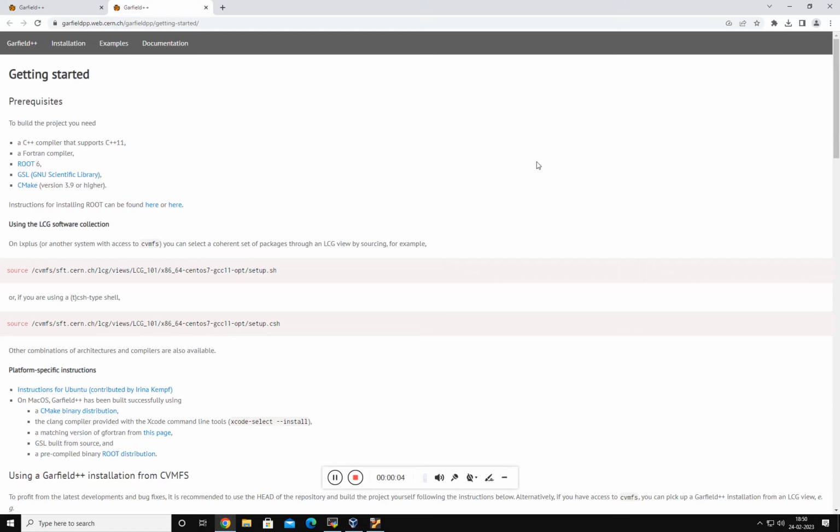Today I'll be showing you how you can install Garfield++ in Ubuntu 20. To install Garfield++, you will need a C++ compiler that supports C++11, a Fortran compiler, ROOT 6 should be there in your system, and the GNU Scientific Library that you can get by libgsl-dev. By that you can have those header files and libraries in your system, and CMake should be version 3.9 or higher. You can find all those details in this link, garfieldpp.web.cern.ch.